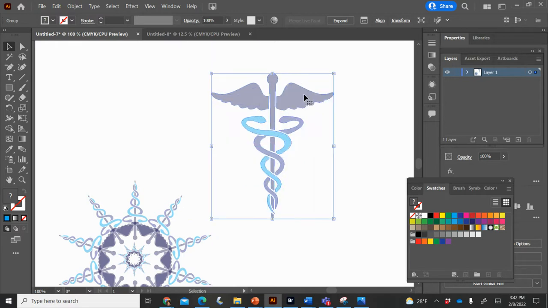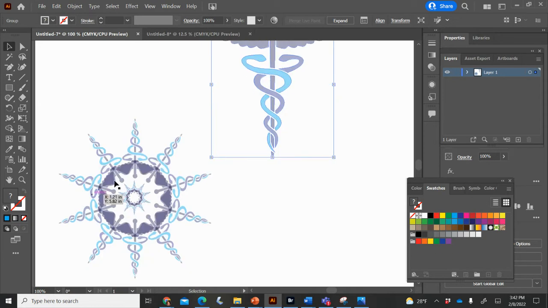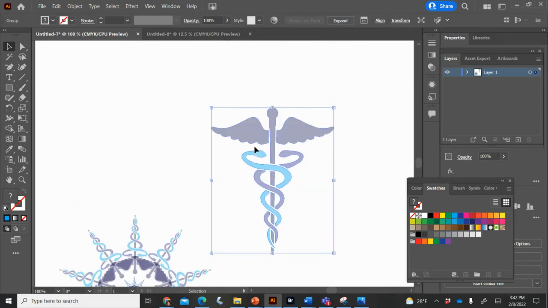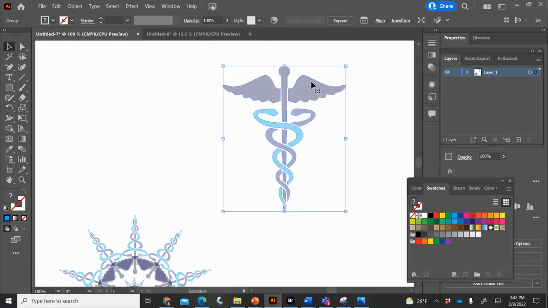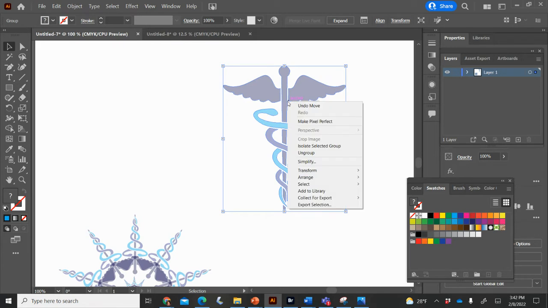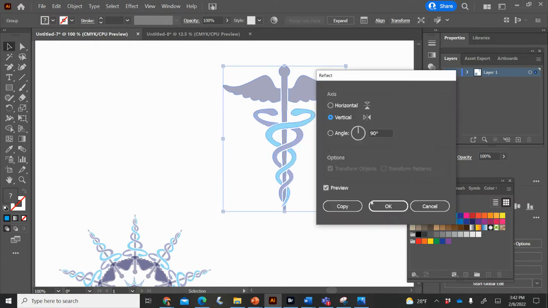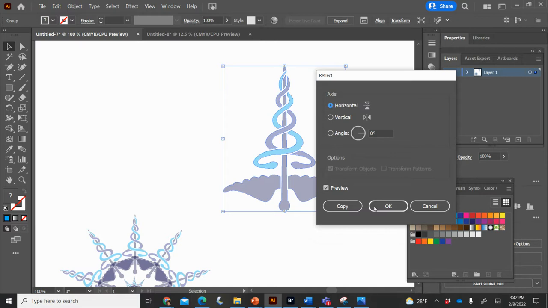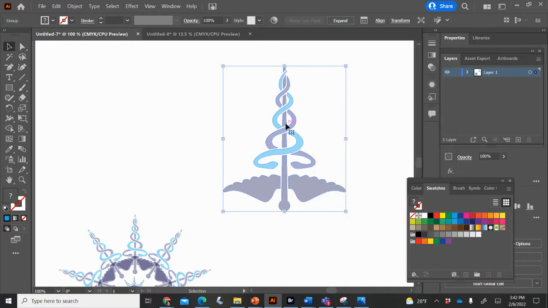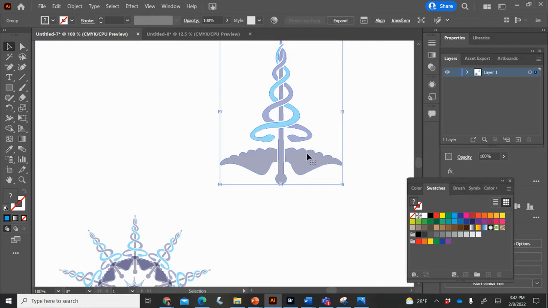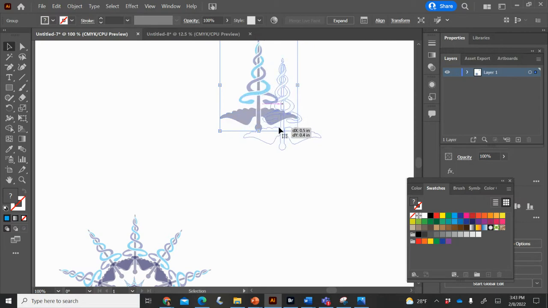So I have this really cool medical symbol logo that one of my students created, and I just used it to create this kind of interesting snowflake looking mandala. And the way I did that is I have the object here. And actually, I'm going to flip the object. So I'm going to transform it and reflect it so that it's horizontal. I want it upside down. I could have just rotated it too, but I wanted it to be perfectly positioned. I'm going to make that a little smaller, hold shift and scale it.